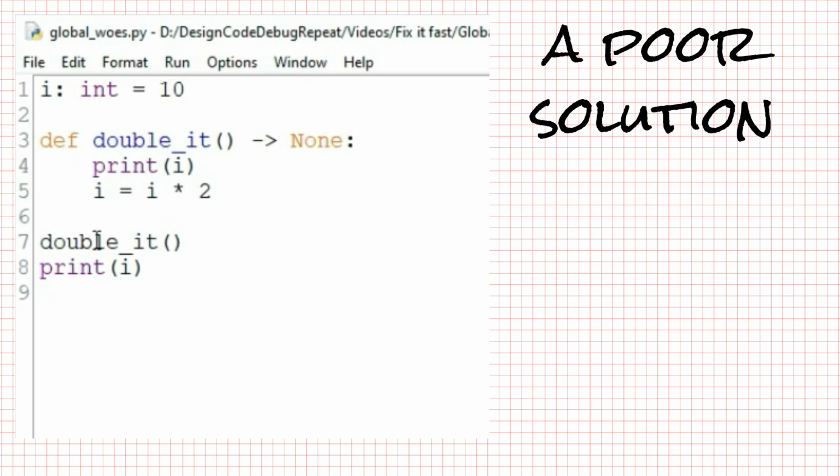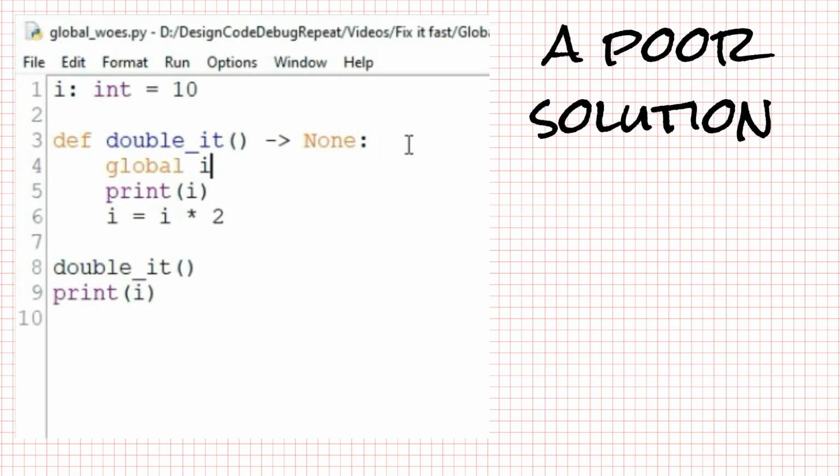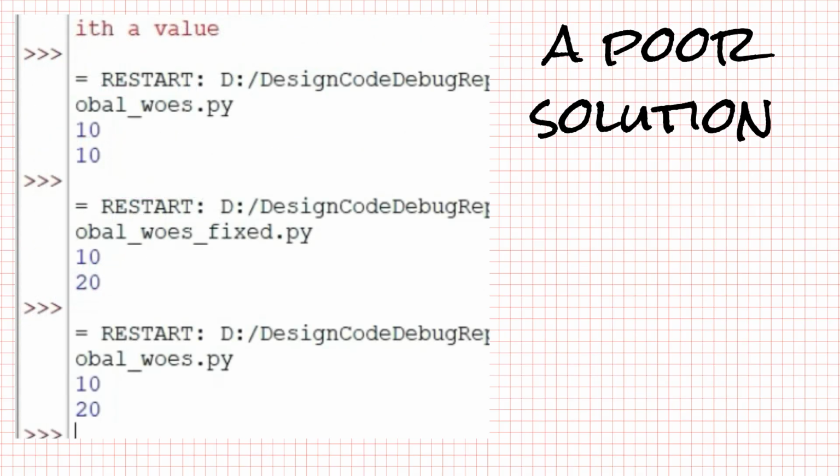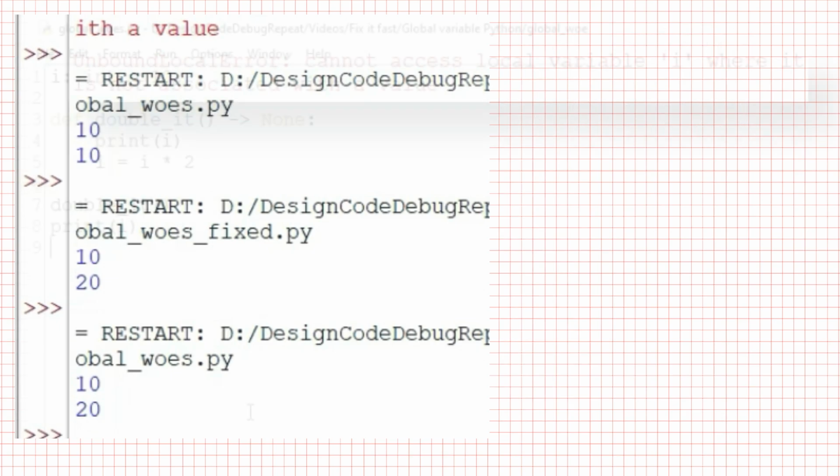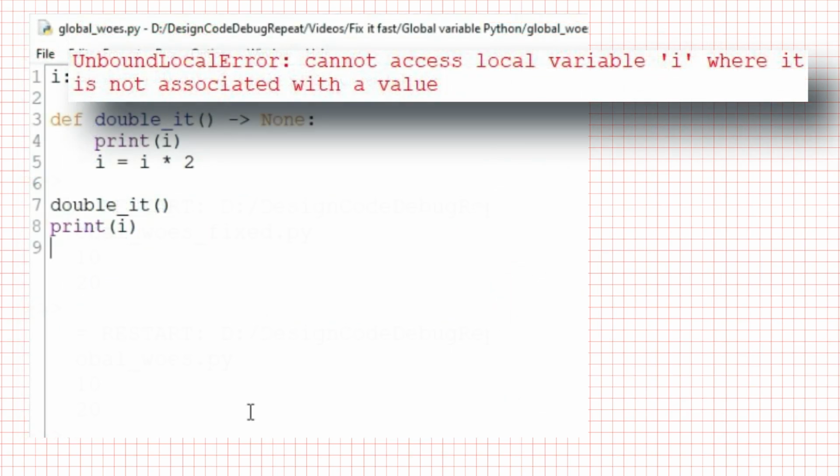Now, I want to show you a poor fix. And I'm showing you this because you'll see it on the internet, and you might even be using a development environment that suggests this fix. If I put global I inside doublet, now the problem is solved. And this is equivalent to the C program. We're telling Python that the line I equals I times 2 is not defining a variable I, that all references to I are referencing the globally defined I. This works, but it still leaves us with a function that is modifying a global variable, and that is an undesirable thing. I hope this helped you solve your unbound local error.